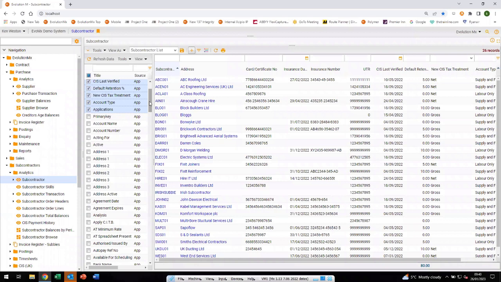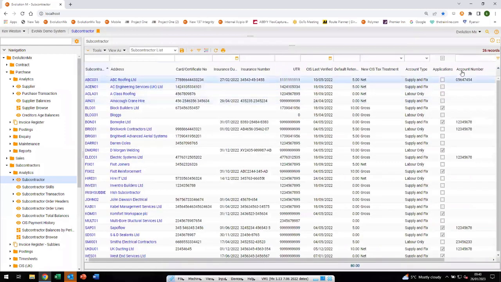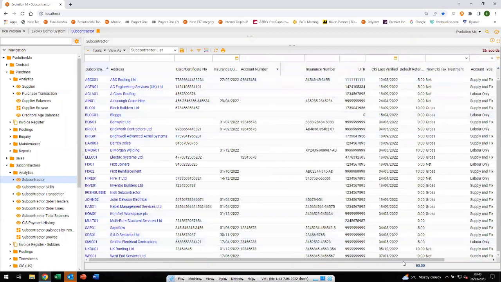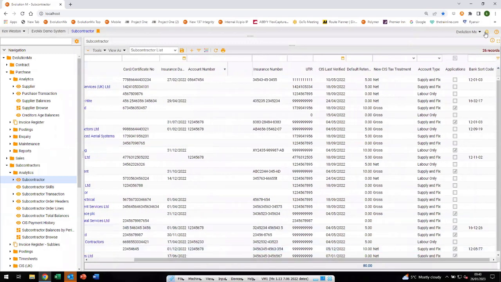So if we went for something like account number, maybe their bank account details, and other information such as a bank sort code, for example. By default, the system will place those over to the far right-hand side of the screen. But if you wanted to, you could drag them over to where you prefer to see them, so it makes a bit more sense in the display that you want.